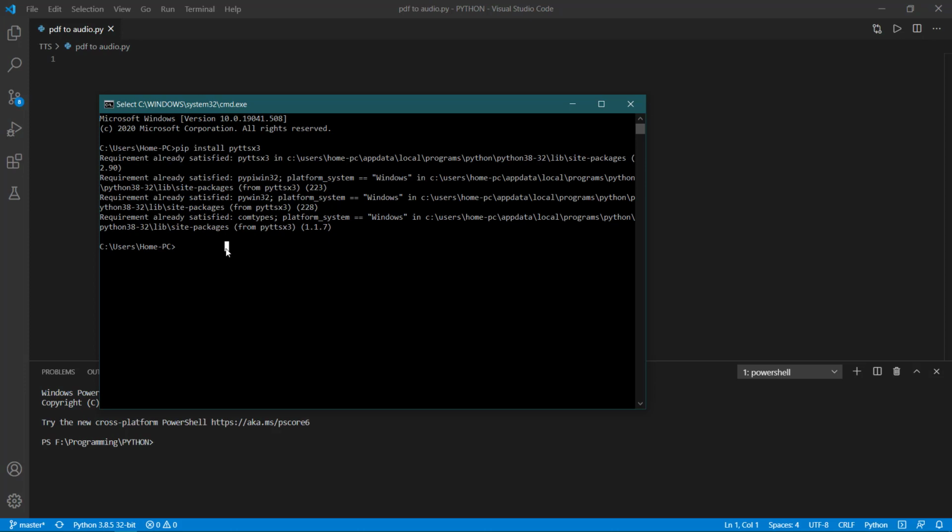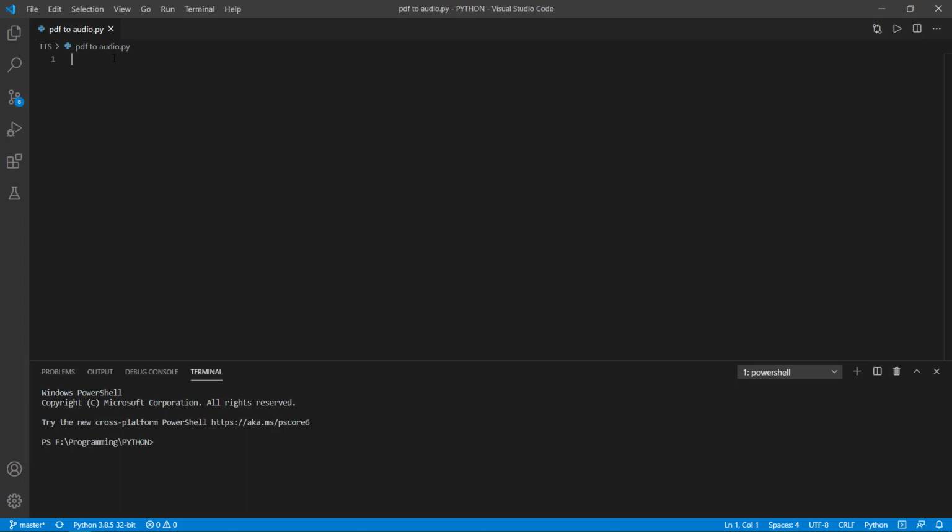Next, in the module, pip install PyPDF2. Sorry, PyPDF2. This is easy to read the PDF for us. Okay, let's import both the modules.